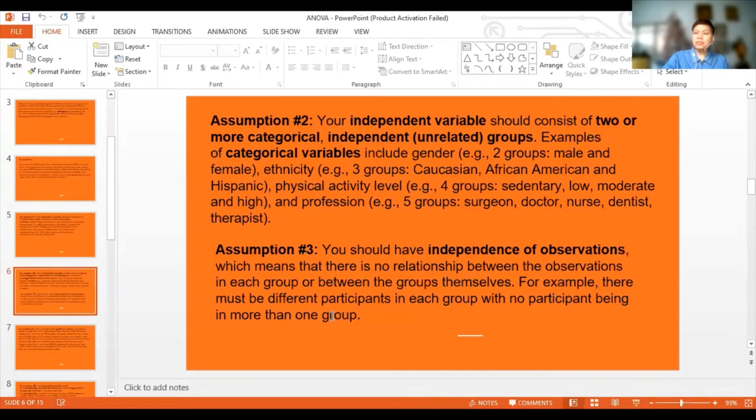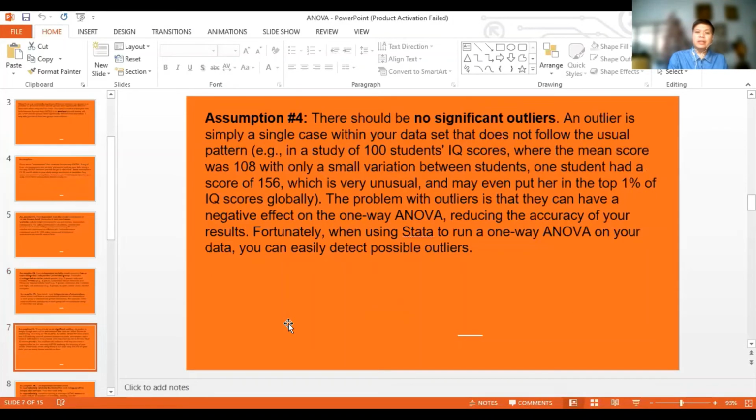Another one, assumption number 3. You should have independence of observations. What do we mean when we say independence of observations? It means that there is no relationship between the observations in each group or between the groups themselves. For example, one person belongs to the male category. He cannot belong to the female category. That is, one participant belongs to one category only. He cannot belong to the 2 categories.